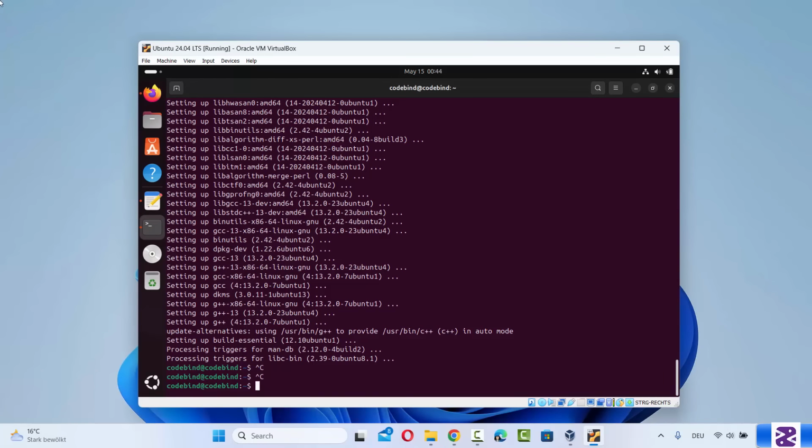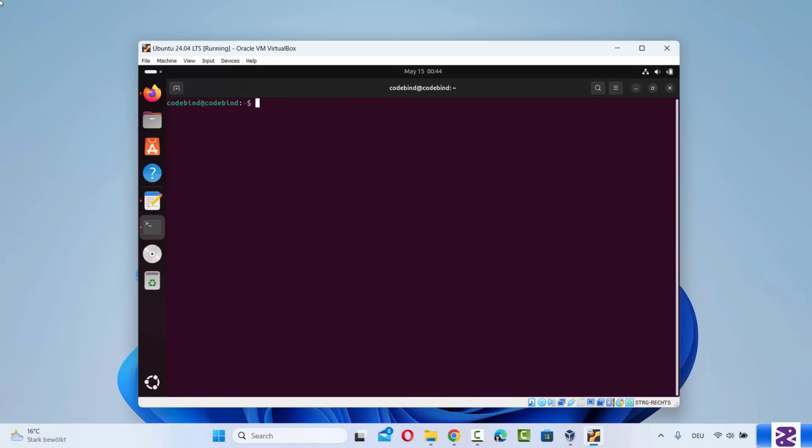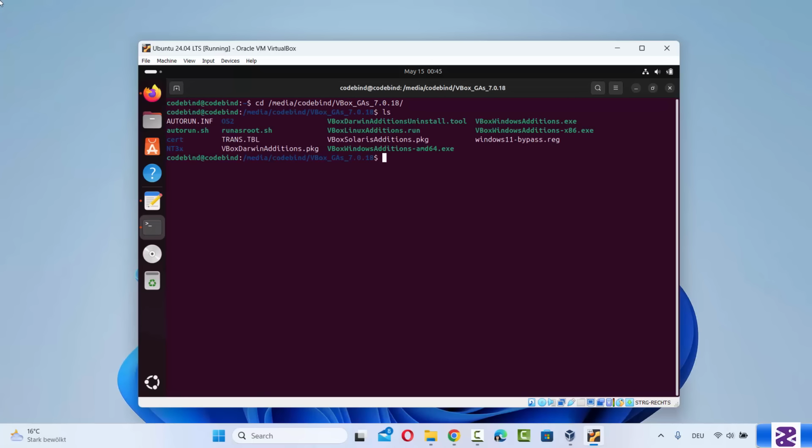So now what you can do here is I'm going to clear the terminal, and then here I'm going to just cd into the media section. So I'm going to just write /media/your username. The username in my case is codebind, and then I have this VirtualBox guest editions or GAs, right? So I'm going to cd into this folder, and when I do ls here, I can see all these files here. Here I just need to run the autorun.sh command.